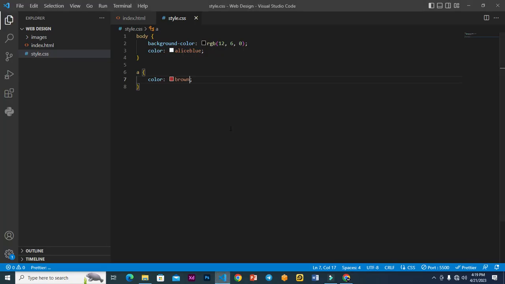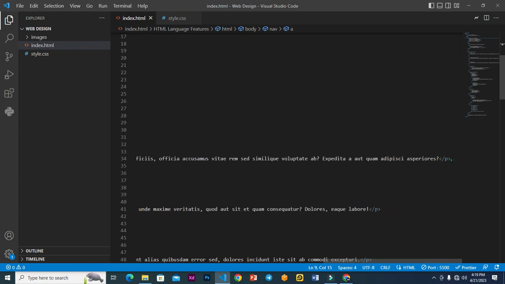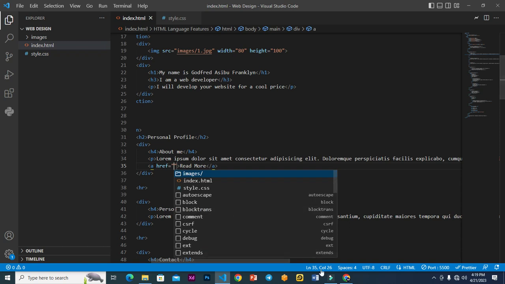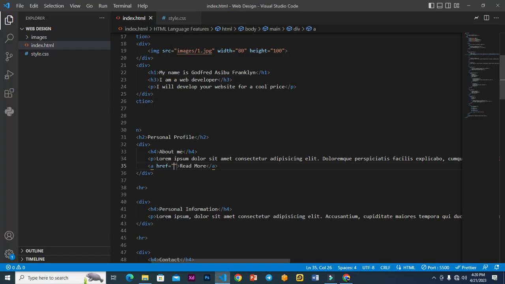But in a situation where I have another anchor tag right here, another A which says read more, with an href right here, you can see that it has also been affected because you have just called out A. This means that all the anchor tags in our website will be affected by whatever style we apply to the A. That is because we are calling the A like that.